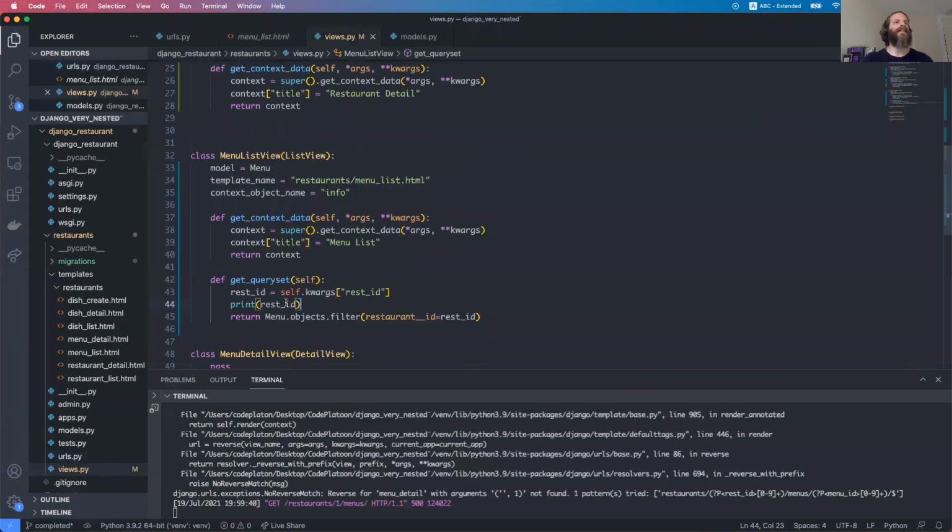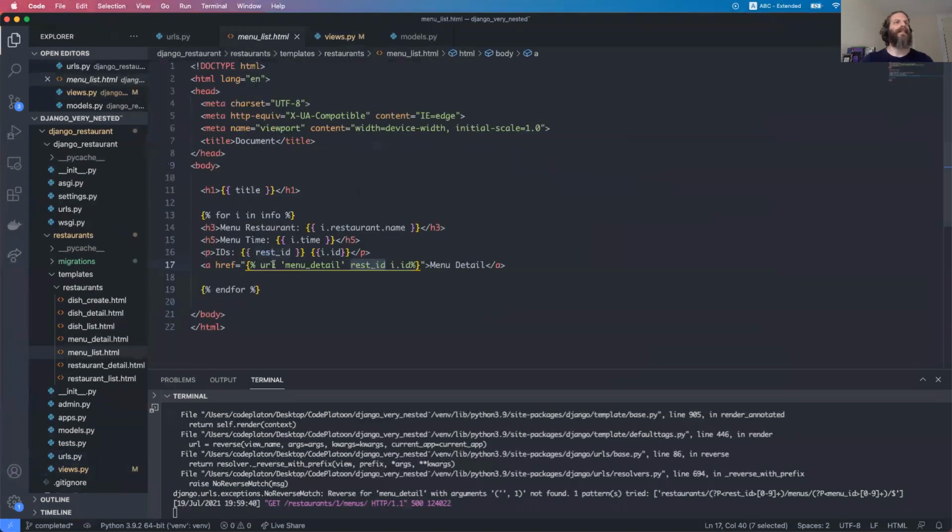Go to the views. Go to the templates, the rest ID, and I.id. So I is just the ID for the menu.